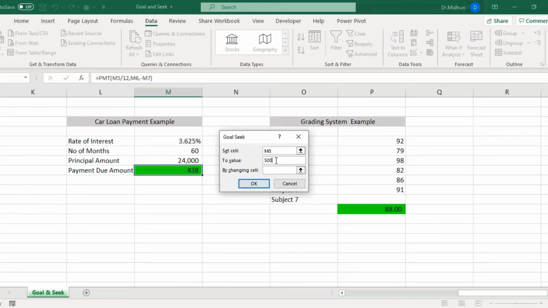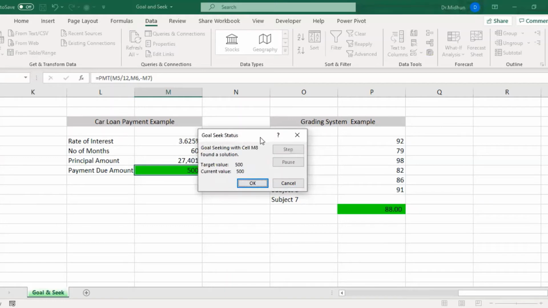Now I have 24,000 as the principal amount which is offered to me, where I need to pay 438. Now I am okay with paying 500, so I just select this 24,000 cell, which I want to change. Now I click OK. So now you can see the changes.